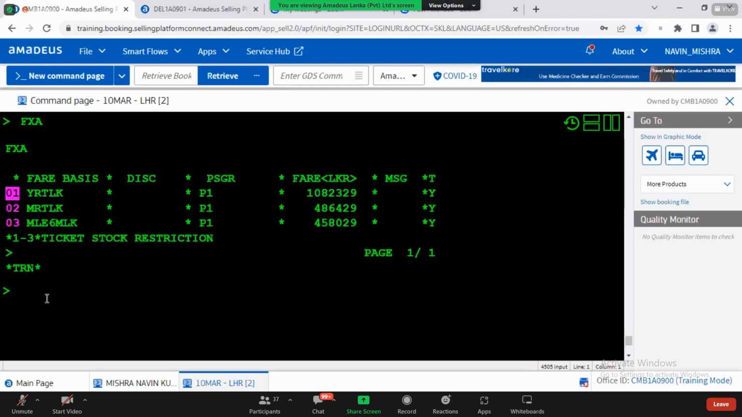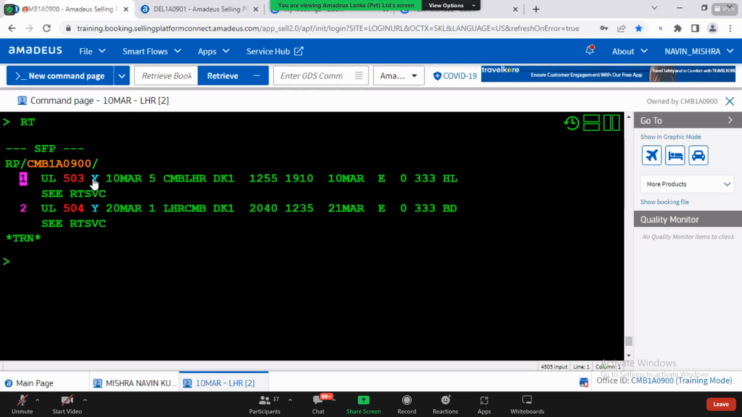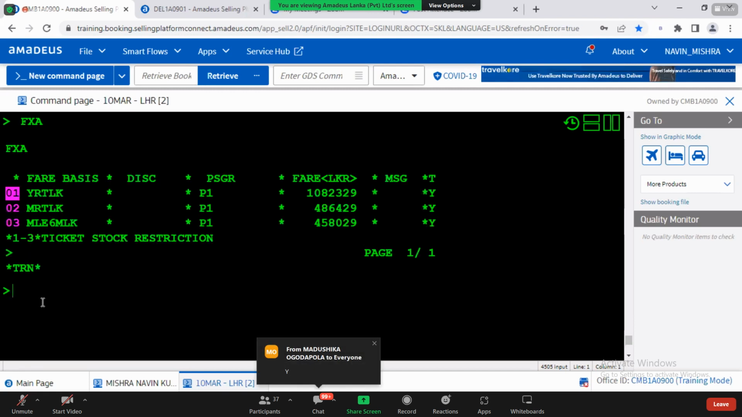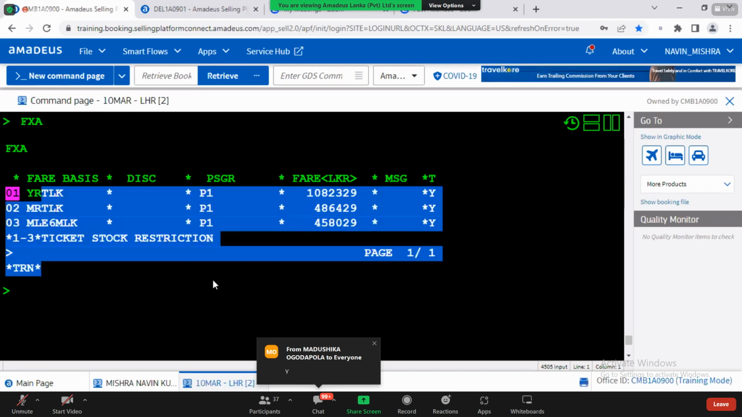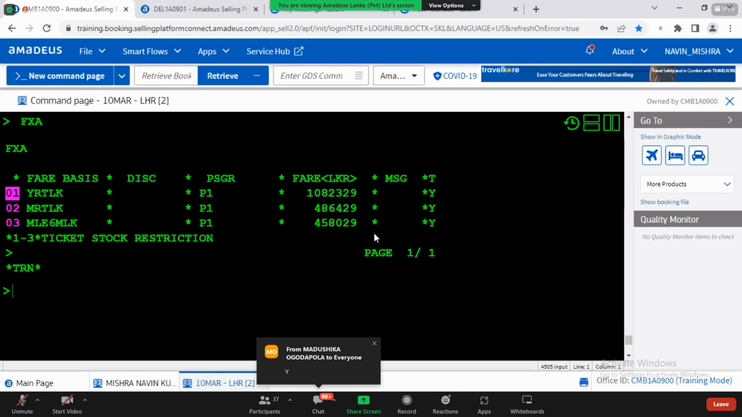See, this time, can you tell me in which RBD we have created this PNR? We have not created it, I have only sold the itinerary. So this is the Y class. Now I want to display the list of fares, so I perform FXA. Now this command will display me the 3 different fares. Now, which one is the highest fare? Tell me.